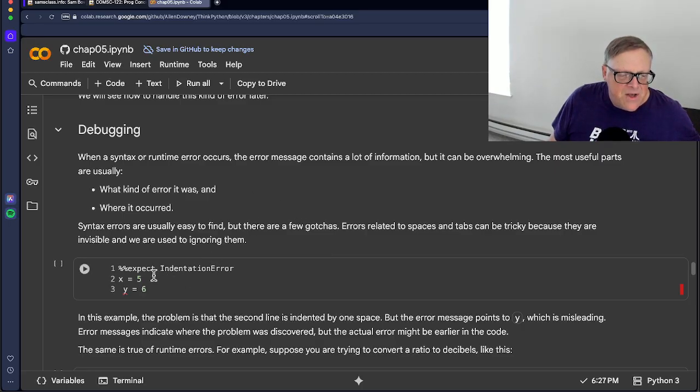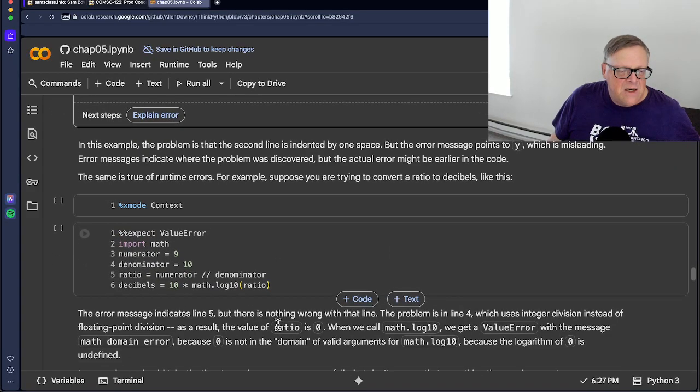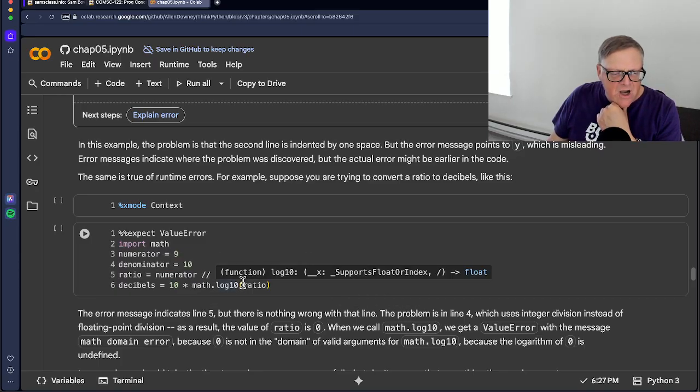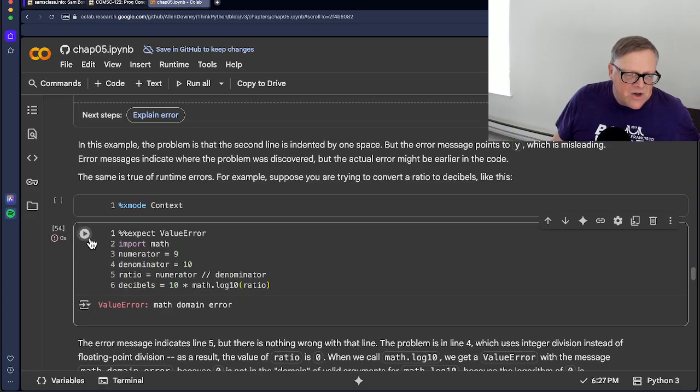All right, we've already talked about these possible errors, expecting an error, so you can just print out, this one has an indentation error, and this one: numerator is 9, denominator is 5, ratio is numerator over denominator, decimal is 10 times math log 10 of ratio. There's a problem in line 4, they say. Oh, they're talking about this line, integer division instead of floating point division. So the ratio is an integer, and the math log probably can't run on integers. That's probably the issue.